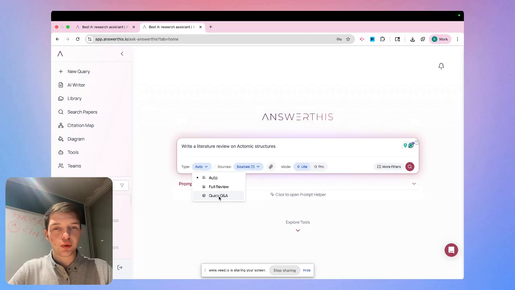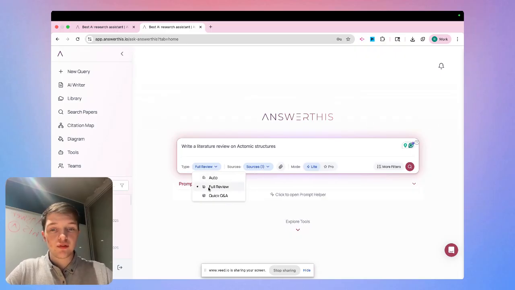And we also have the quick Q&A, which is great for research-specific questions, like if you're trying to get gaps in research or if you're trying to make a research outline very quickly. This is a great way to do it, and also for more broad research questions that you may have. For now, I'm going to press full review.